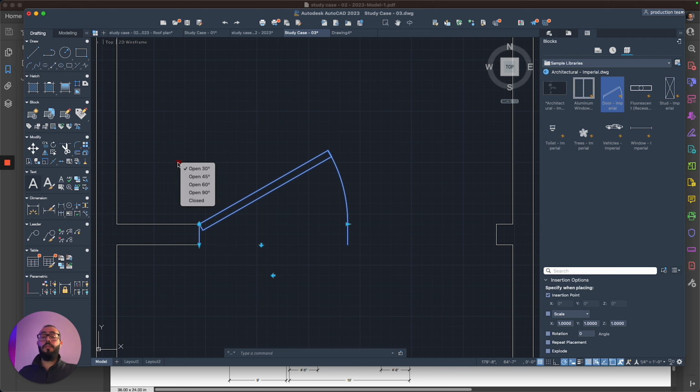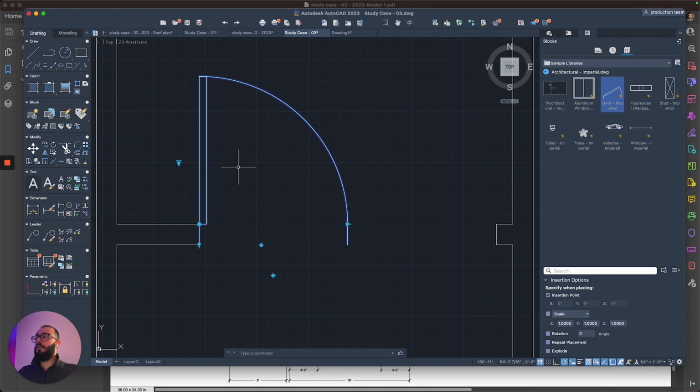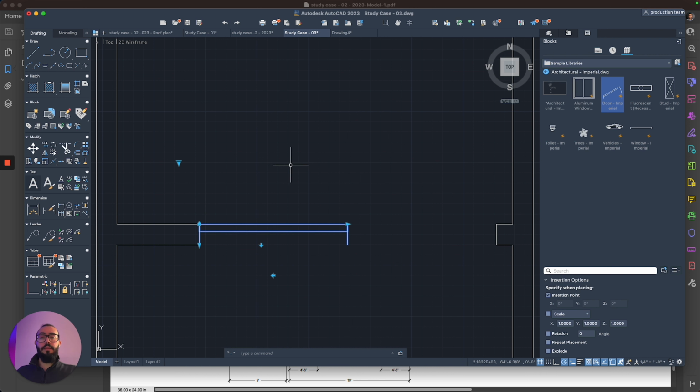I'm going to click on this. And here you will see you can choose how open the door is. So for example, I'll do 90 degrees and that will fully swing the door open. Or if you want, you can do close and that will represent it like this.